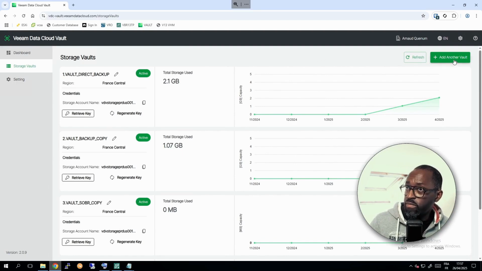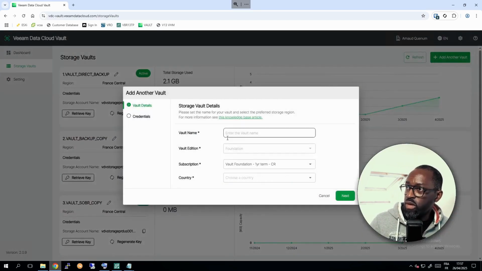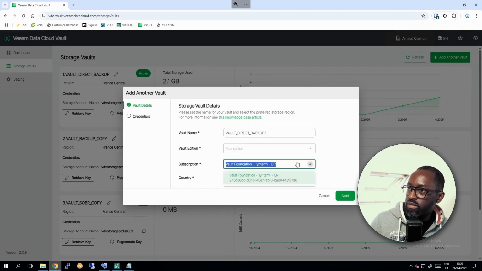Creating one is very simple. Just to show you in the wizard, there are 4 fields to fill out. The name of the vault, the edition, you see? I have a foundation edition, so obviously I can't just change it on the fly like that. And the subscription, I have my subscription. You can have multiple subscriptions. You have the list in the drop-down menu.